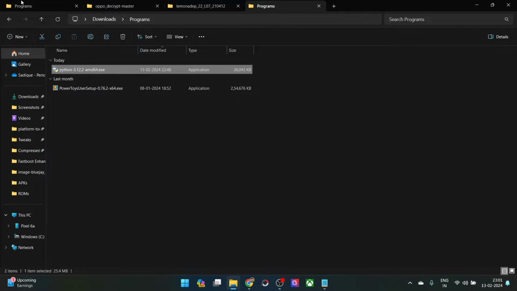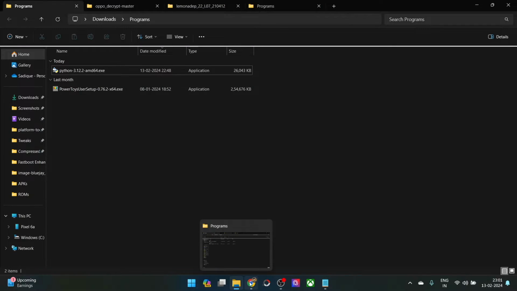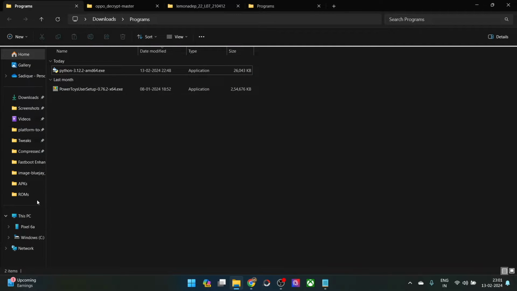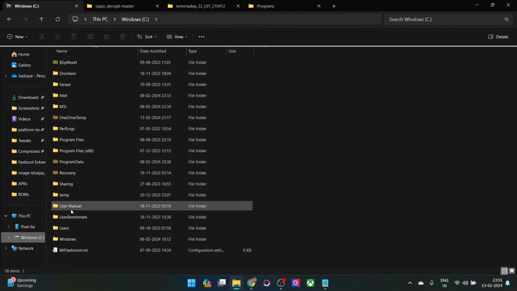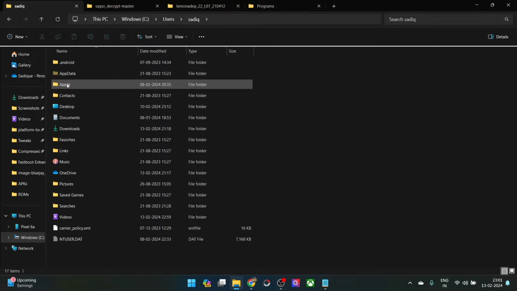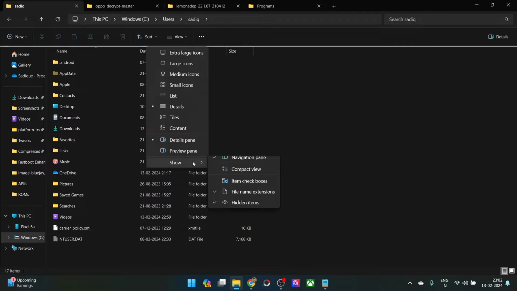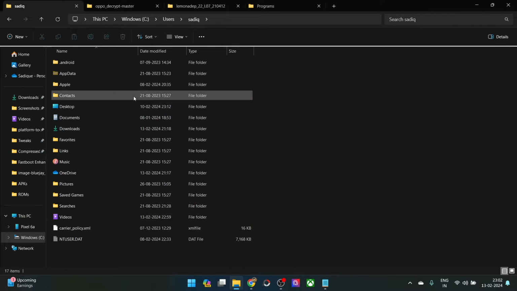So let me just verify the same. It will take only a few seconds. C, Users, username, AppData. I recommend you to verify the same as well. The AppData folder is hidden. You will have to go to View, Show, and then select Hidden items. And then you will get the AppData folder.